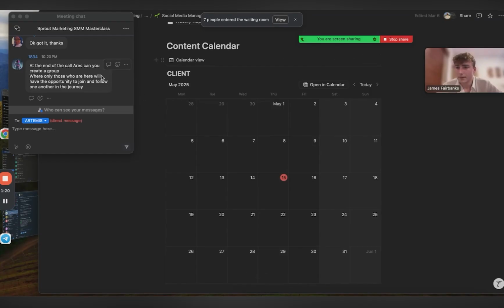Yeah, sure, we can definitely create a group afterwards and remove all those other people. I think they're all trying to get in right now, but they're not allowed in.